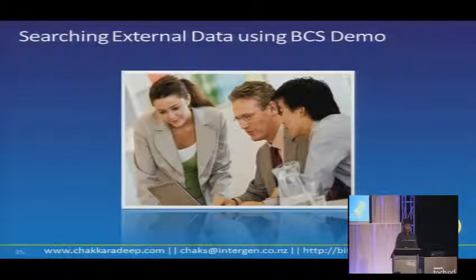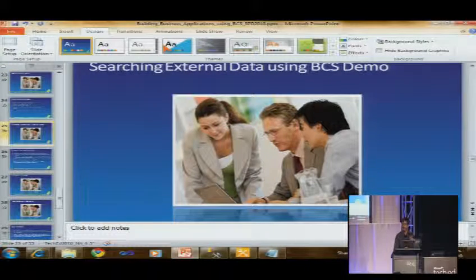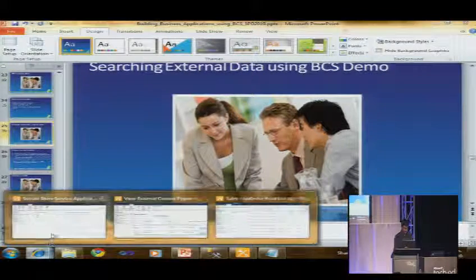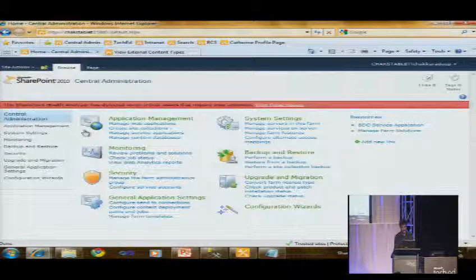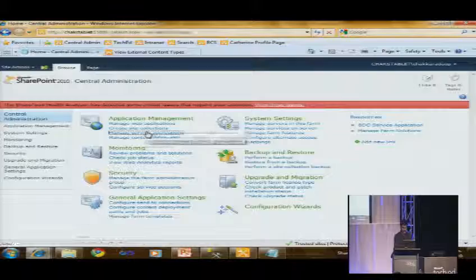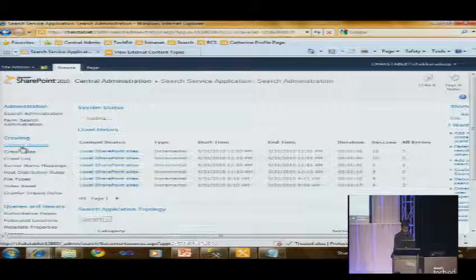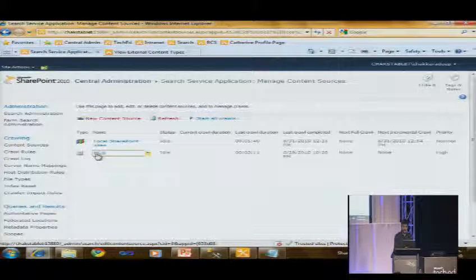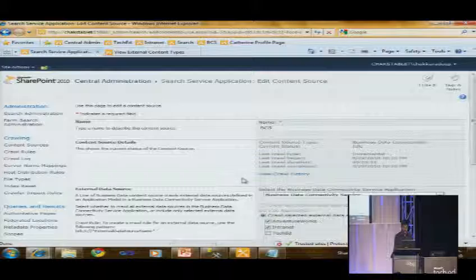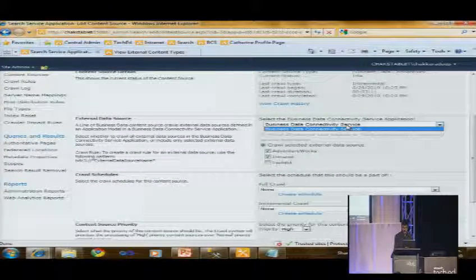We'll see a demo. I'm not going to crawl; I'm going to show you how I have done it, because obviously it takes time to perform a search and do the crawl. So I'm going to go to my managed service applications, search service application, and in the content sources, you can see that I've created a content source called BCS, right? And this BCS is going to crawl my business data.